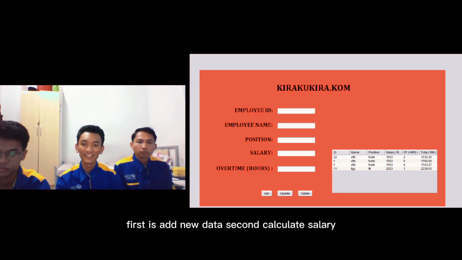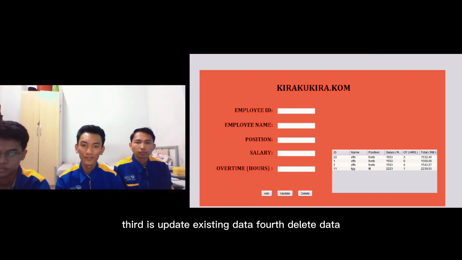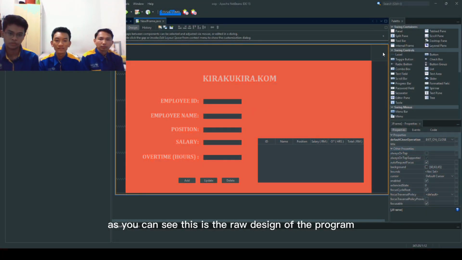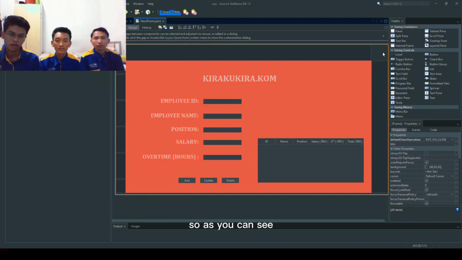First is add new data. Second, calculate salary. Third is update existing data. The fourth, delete data. And this program also has a table that contains employee details. As you can see, this is the raw design of the program. So, as you can see also, there are 5 input boxes that the user can enter.